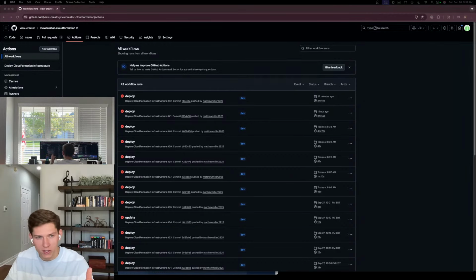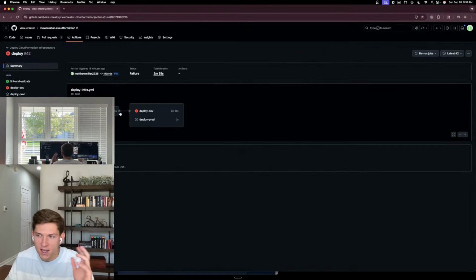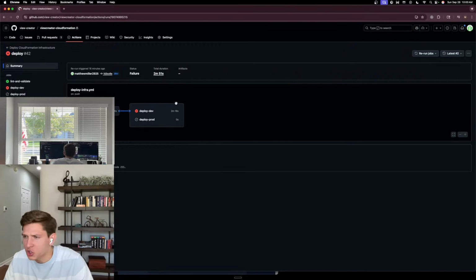We're going to be going through our CloudFormation deploys, and as they go, it looks like this. You have these different steps: the first step is to lint and validate, and then the next step is to deploy. Based on which branch I'm deploying to, it either runs deploy dev or deploy prod. I was actually working right before this, so this one triggered 18 minutes ago, and it failed in 2 minutes and 18 seconds.